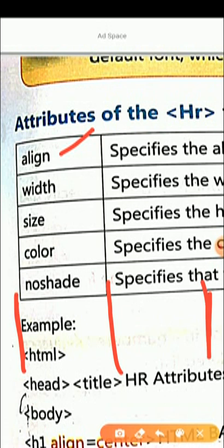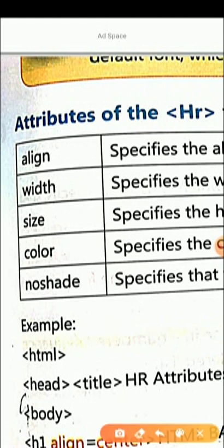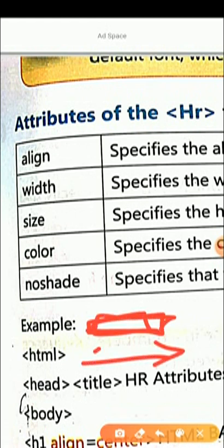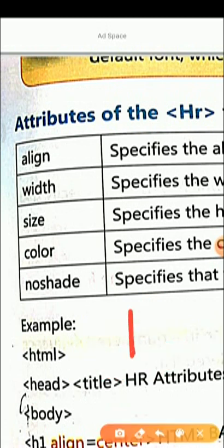Okay, then width means what? The width means the horizontal size. See, this is called width, and this is the size of HR. Width means in a horizontal way, and size means in a vertical way, that is the thickness of the line. And color is the color of the line.